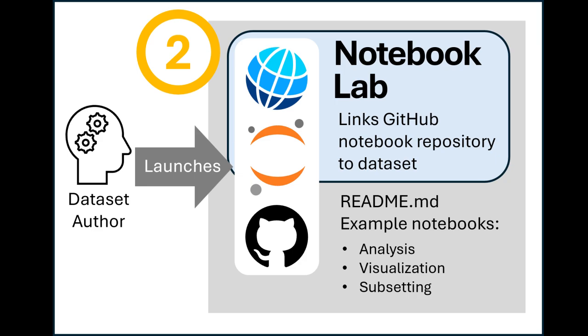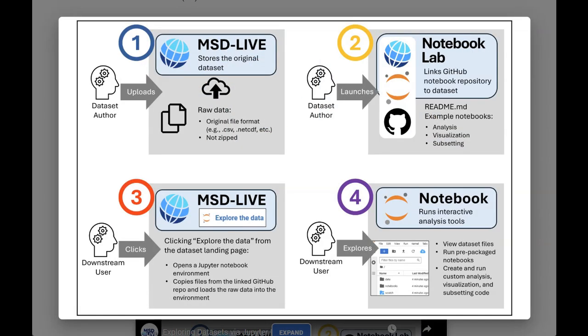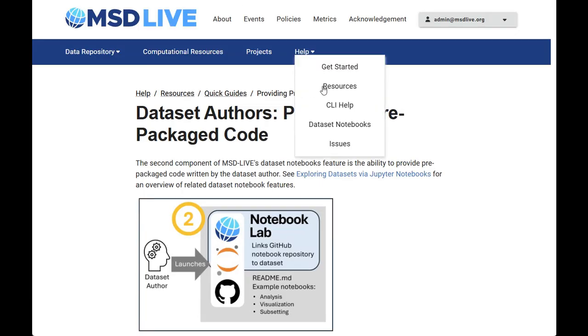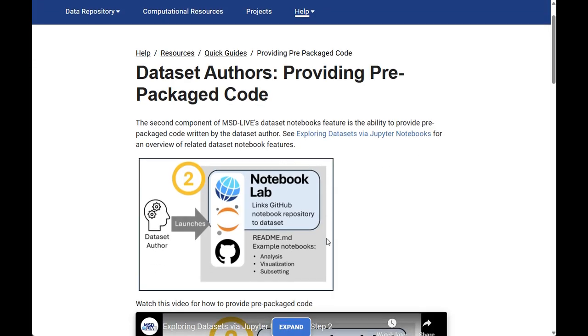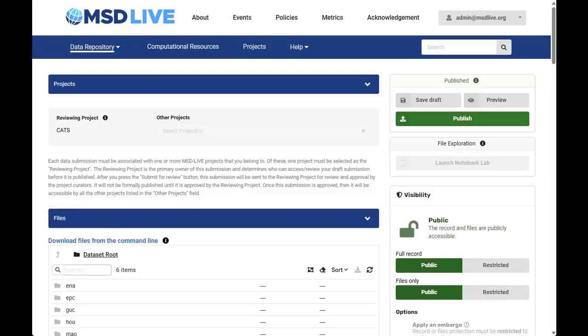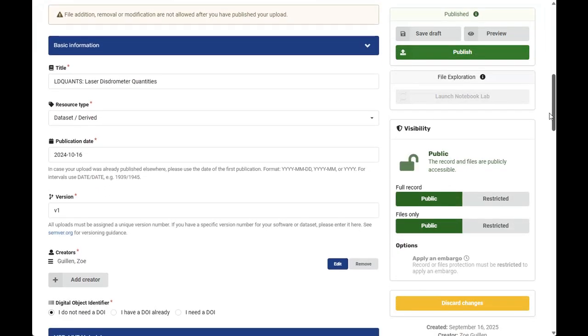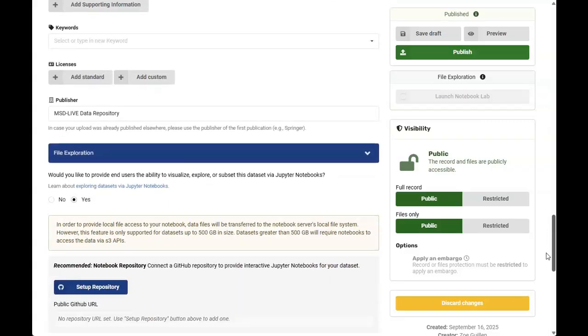In this video, I'll show you the second step of setting up dataset exploration in MSD-LIVE, providing pre-packaged code for your dataset. This is an optional but highly recommended step that makes your data much more accessible to downstream users.